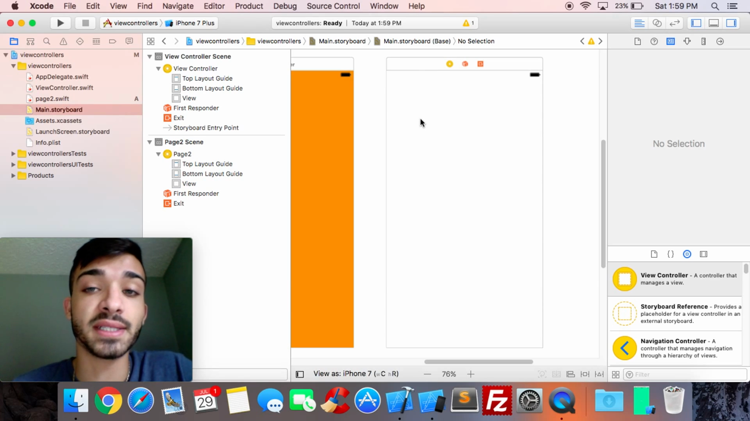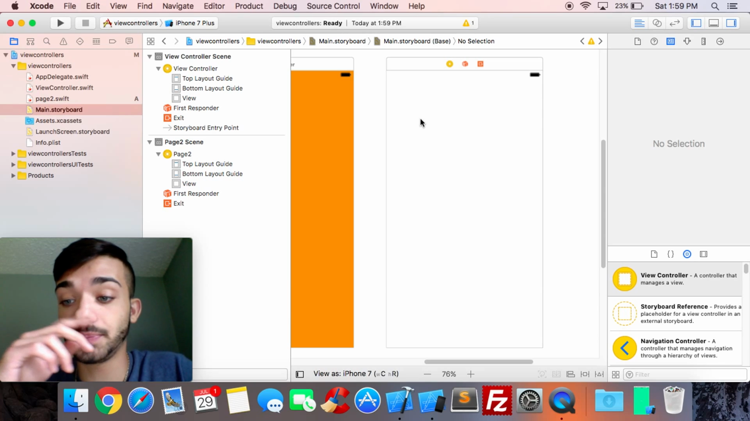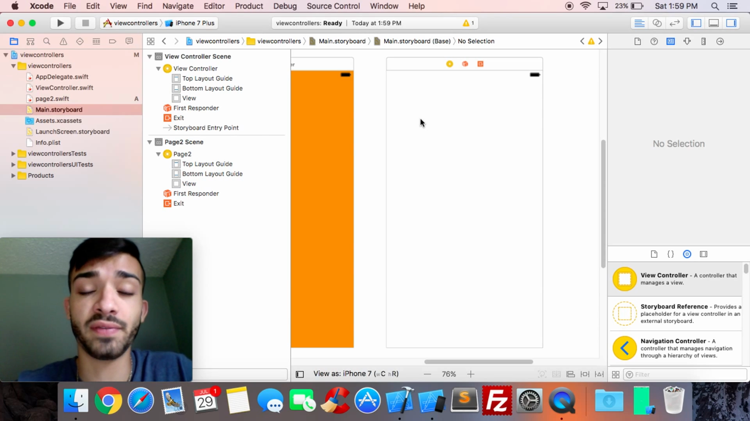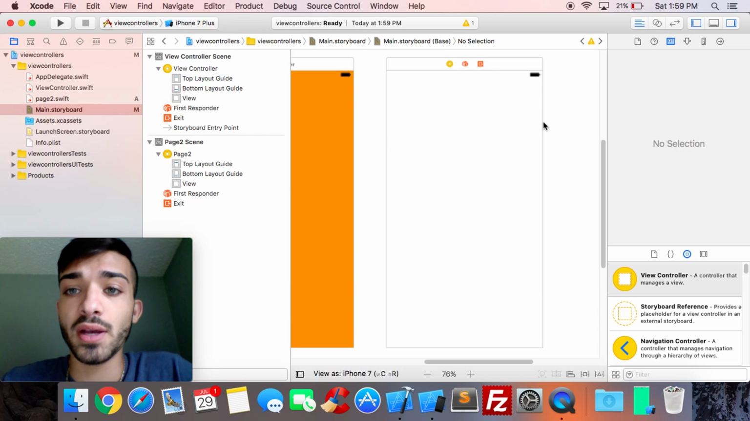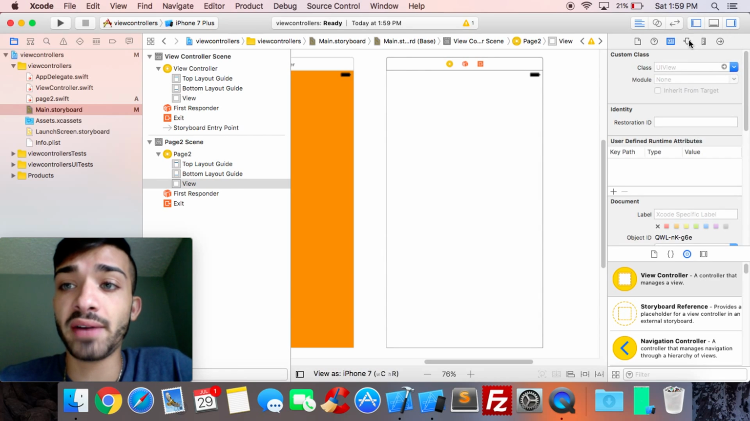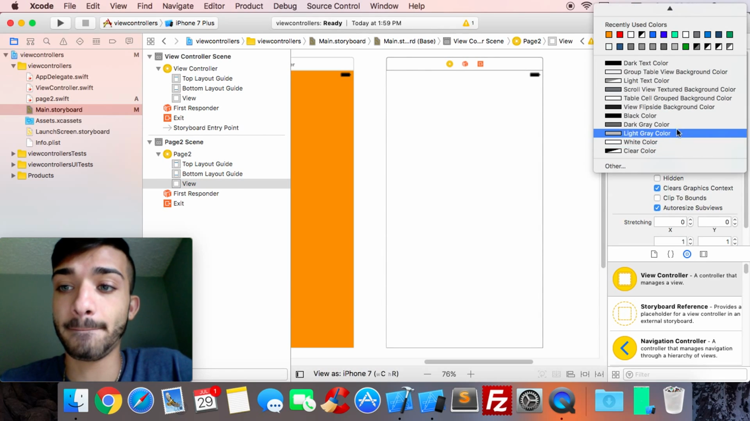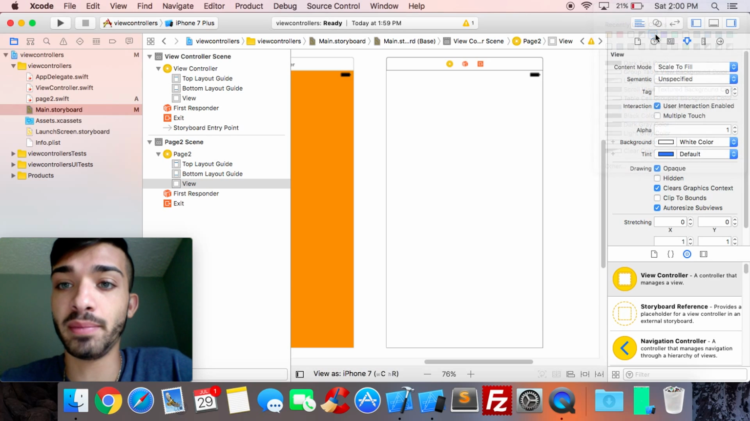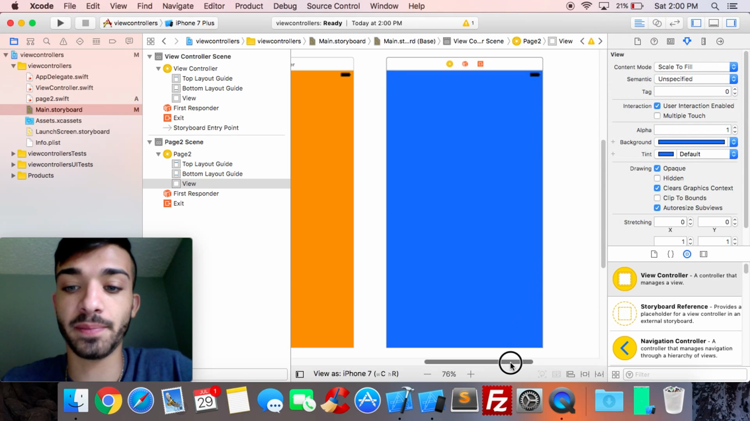And what that means is anytime we add an object to this view, if it's a text field, if it's a label, we can connect it to that code and we can work with it. We can change the text, we can change or interact with those outlets. So let's actually change this background color to, let's say if we wanted blue. Okay, that's a nice blue.